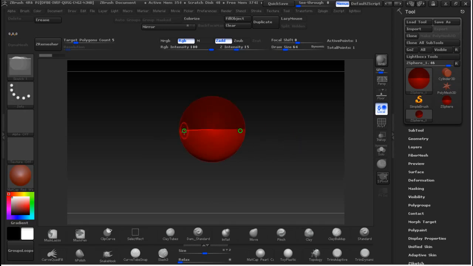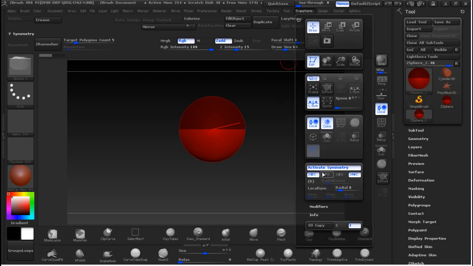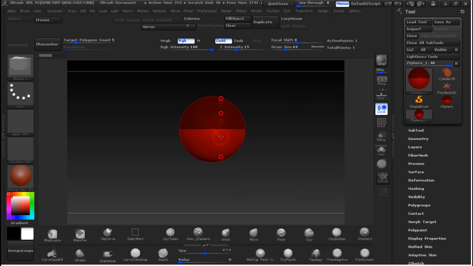Okay, so X. Now you see that we have a symmetrical 2 points. So we want to make it more. For that we're gonna go on transform, symmetry, radial. We're gonna press this R over here. 8. Here you can choose if you want 8 tentacles, 4. So I'm gonna put 8. And instead of doing it on X, I'm gonna change it to Y. Okay, there you go. Looks right.